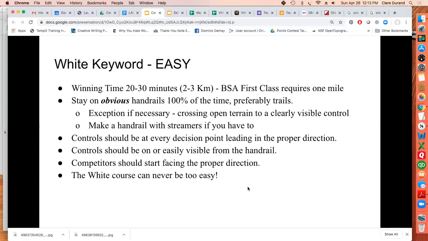Winning time is 20 to 30 minutes. So winning time for all courses in the United States is defined as how long it would take if the best person in the country showed up and did your course. That person probably won't be at your local meet. But a lot of times for local events, in order that things don't feel too long or too hard, we just look for somebody local to hit that winning time. For white, usually you find some kid who runs fast enough that they hit that.